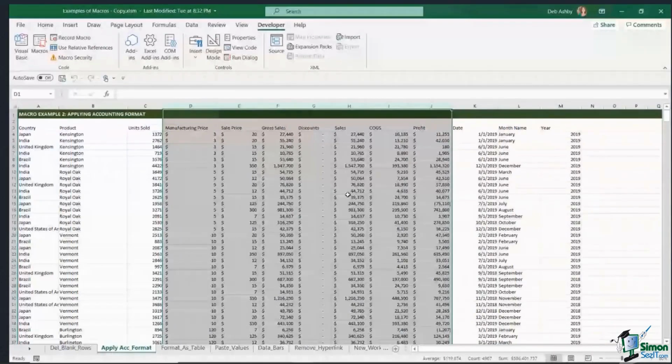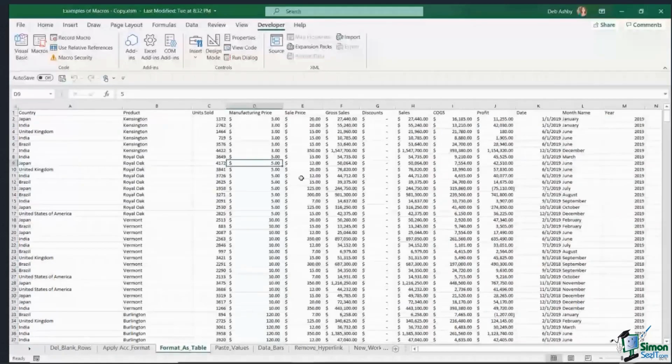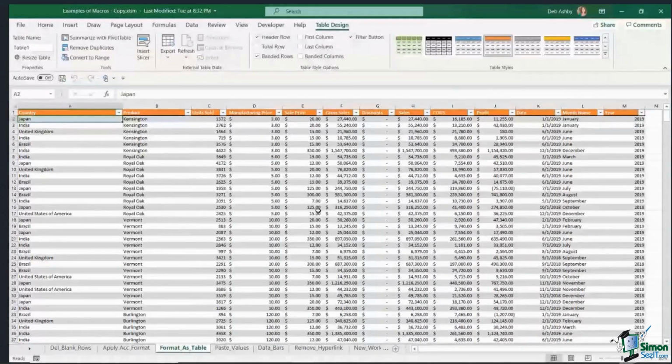What about on the next worksheet? Well, here, what I want to do is I want to format this data as a table. So instead of running through the process of doing that, I can again use a macro that I've already created. I can run it and it applies that formatting to this data. Moving across, what about this one?